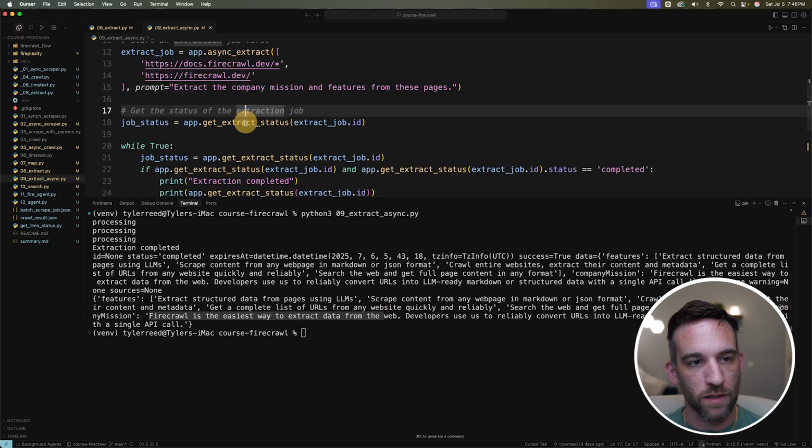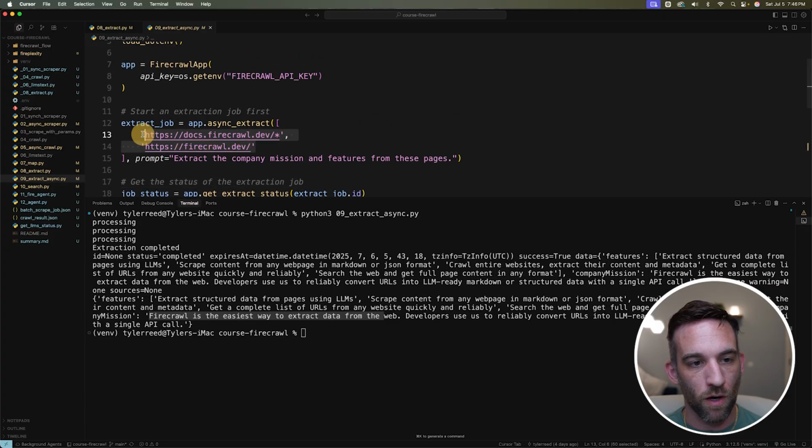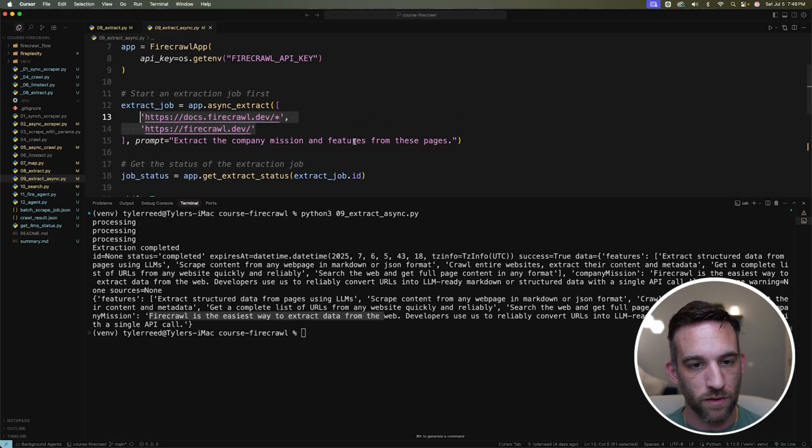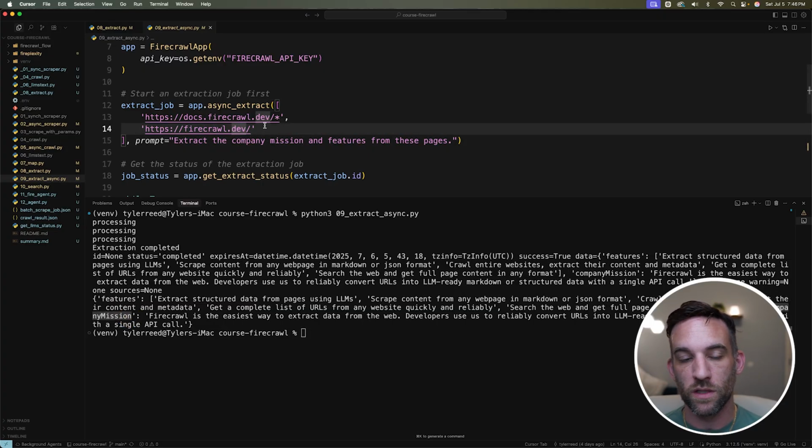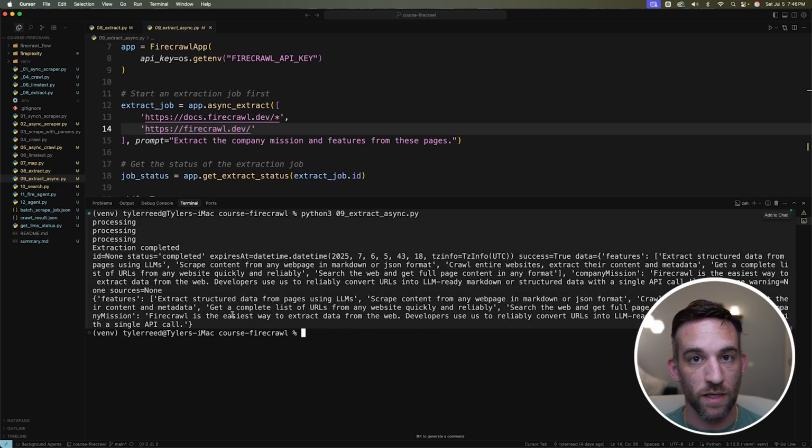So it basically got information from all of these, and then it took the features and company mission and made that the schema. Now we have a list of features, and we also have an overall company mission, probably because we only have Firecrawl.dev URLs, right? But it went through there and extracted its own structured output based just on our prompt, which is really cool.